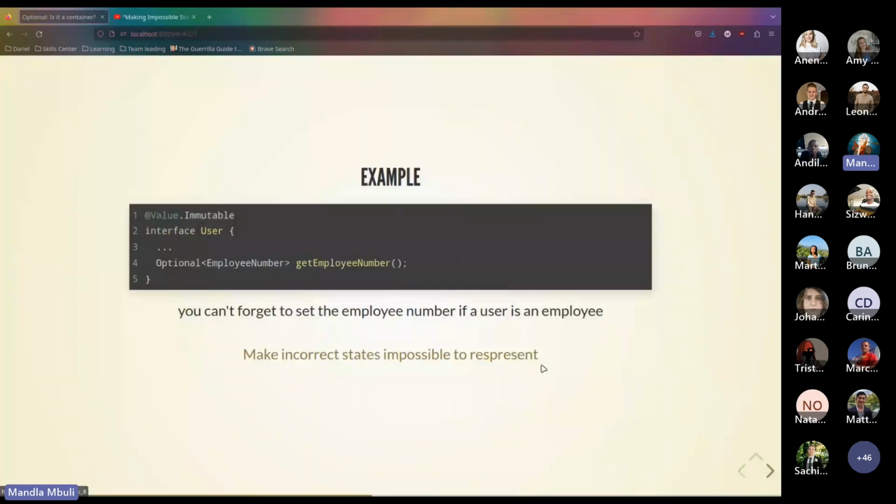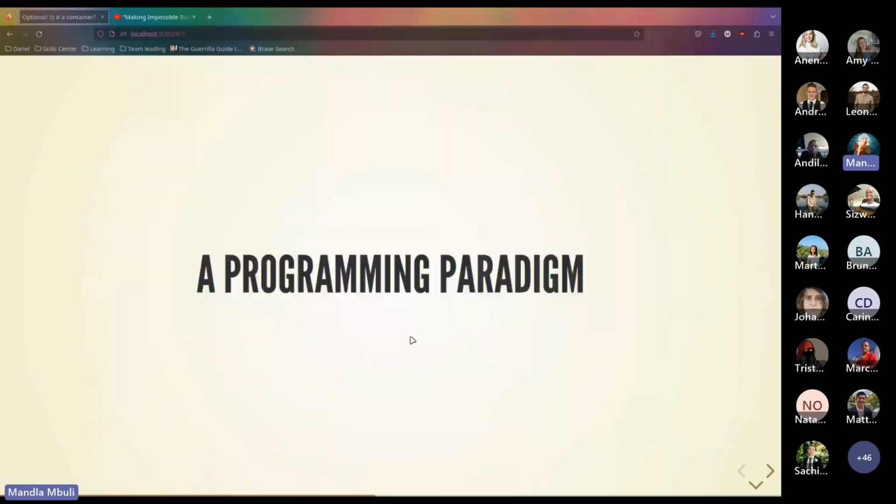I highly recommend watching it. It helps with the quality of your code. Moving on, another way to think of Optional is that it introduces a different programming paradigm.